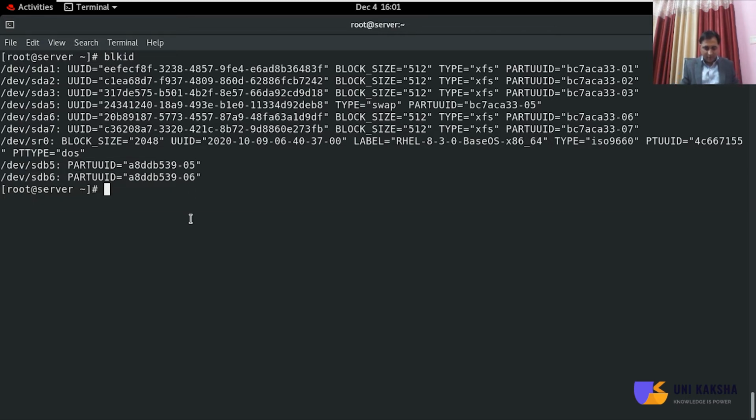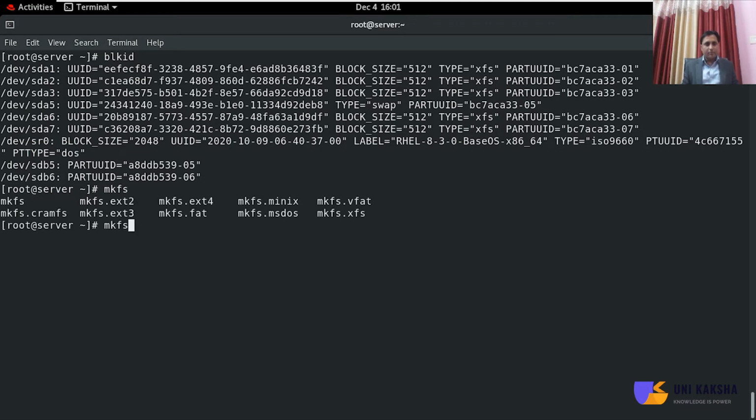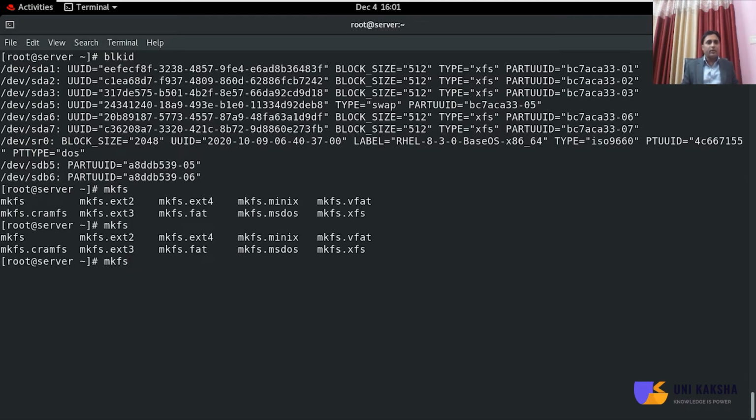So how do we assign a file system? Very simple. mkfs, press the tab. There are so many file systems: ext2, ext3, ms-dos, xfs, whatever. I am interested in ext4. And your volume name, /dev/sdb5.